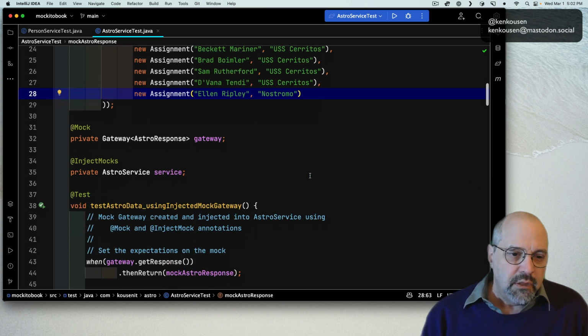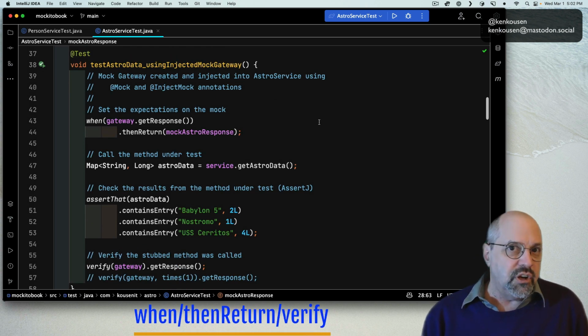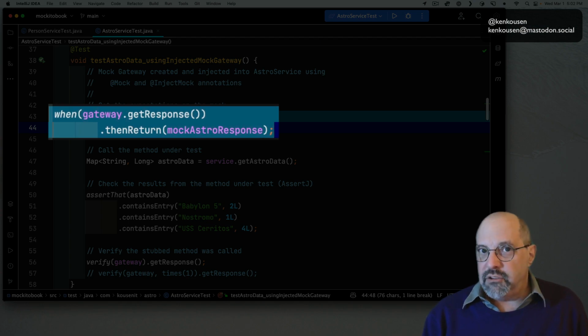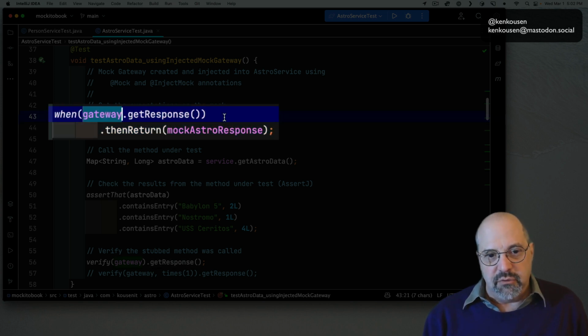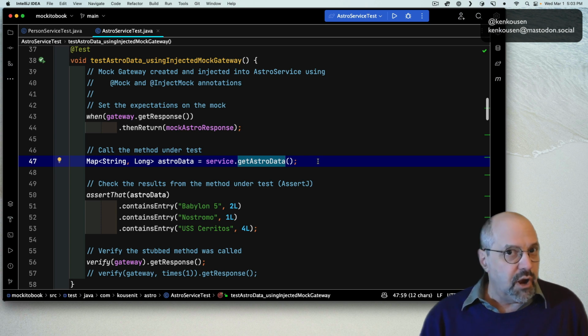Any rate. So this test uses Mockito in the more traditional manner of using methods from the Mockito class. This is known as setting expectations on the mock. When the getResponse method is invoked on the gateway, then I want to return that response that I just showed you. Here, I invoke the method I'm trying to test. That's getAstroData on the service, and that returns this map.